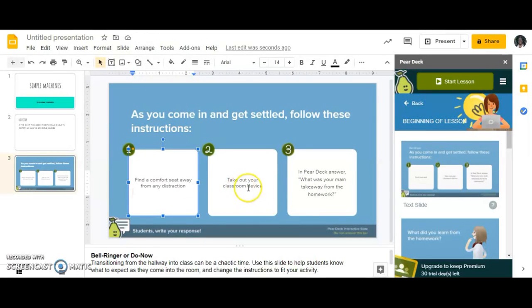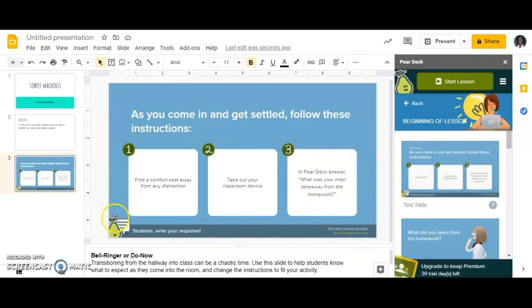Alright, we want them to actually take out their device, and then ask them what was your main takeaway from the homework. So they're going to share their takeaway from the homework.